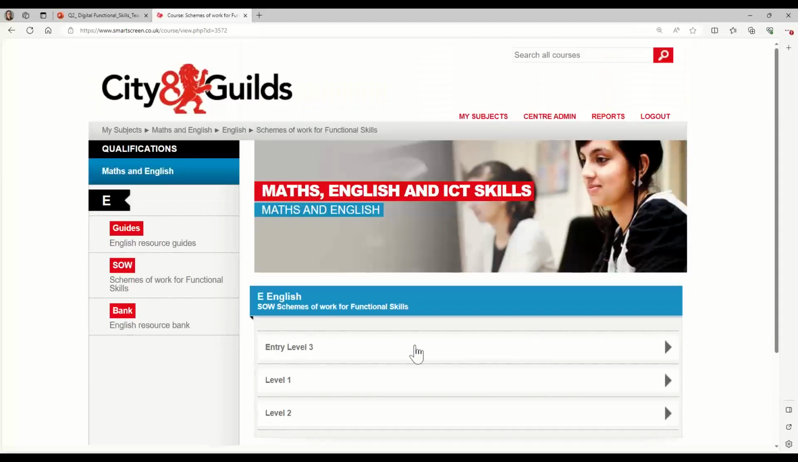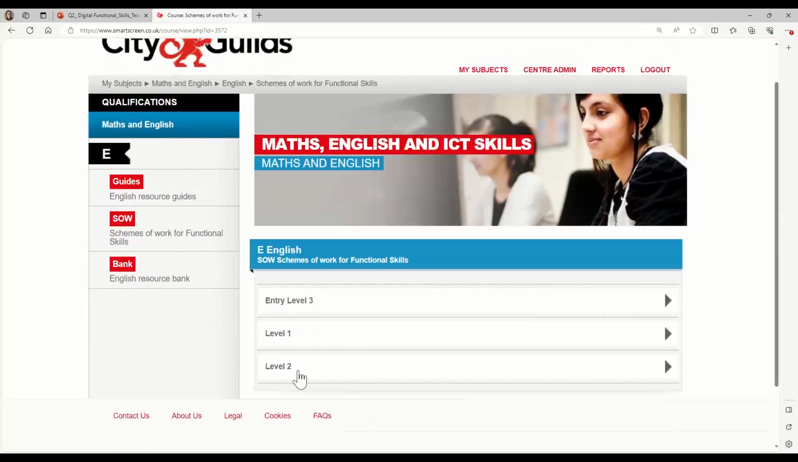So we have a scheme of work provided from entry 3 and up to level 2, and they cover activities, learning activities and suggestions of how to incorporate existing Smart Screen resources, as well as resources that are freely available online. Assessment preparation is also included, and we would like to encourage tutors to build this into the courses as much as possible. You can use these schemes of work as they are, or you can adapt them to suit your delivery needs. And we'll have a look at an example at level 2.